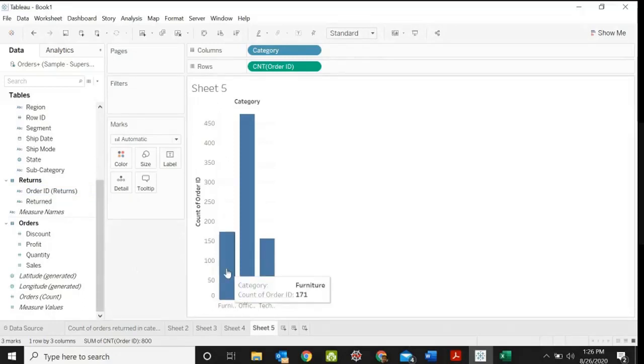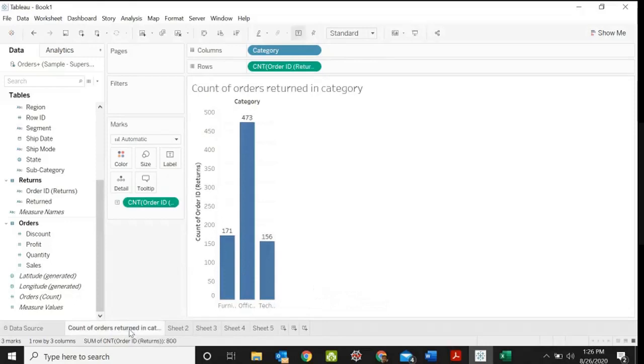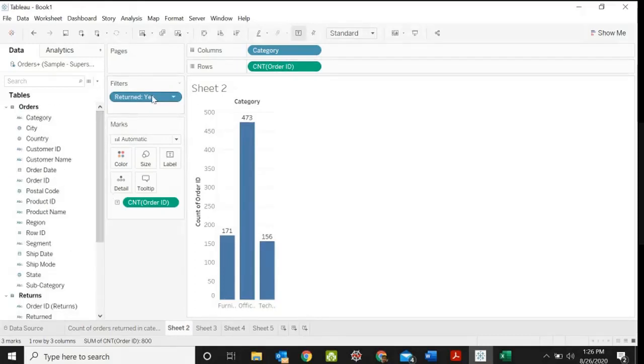Okay. So you can use either inner join or left join. If you are using left join and you place the count of order ID of your orders table, you have to apply a filter.